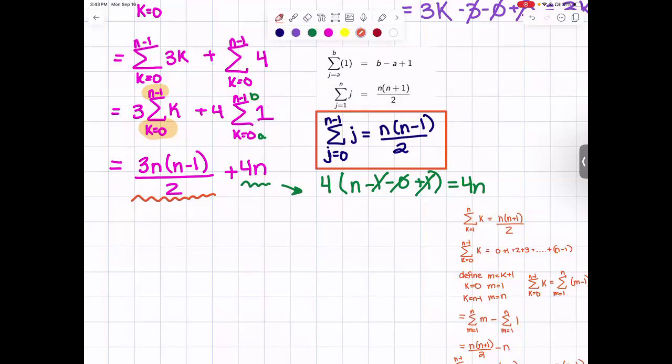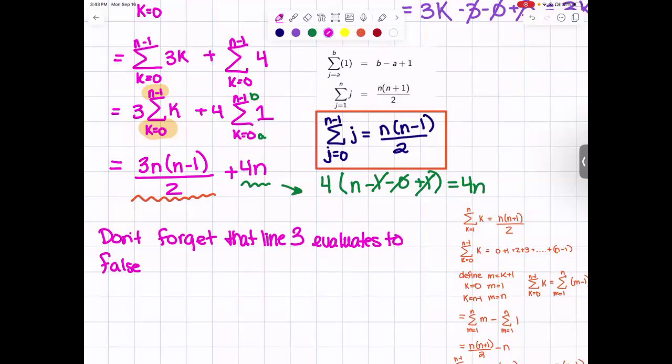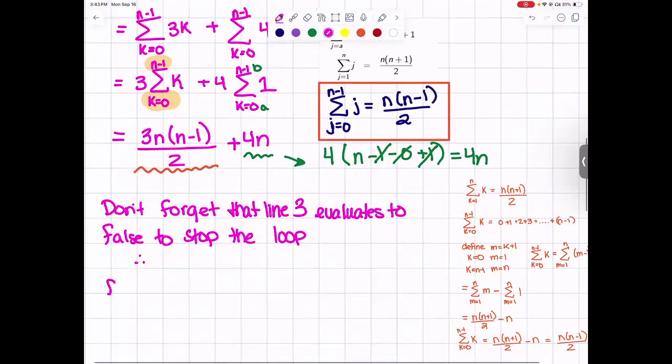So now I can continue with my proof over here, and I can say, don't forget that line 3 evaluates to false to stop the loop. Therefore, our function now looks something like this. We're not done yet, but this is where we're at so far.